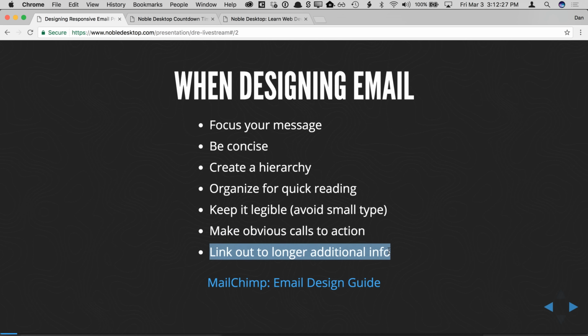You don't have to put all your information in an email. Remember that emails are different than web pages. We might be using similar technology, we're using HTML and CSS to create them, but they are not a website. They can be a different form of communication than a website, where a website can be viewed by anybody.